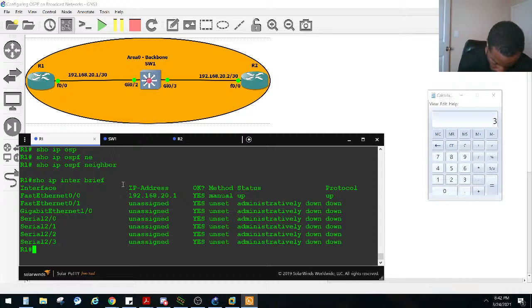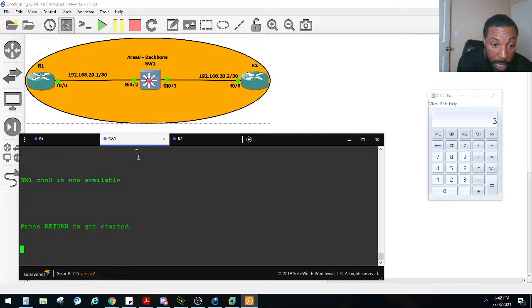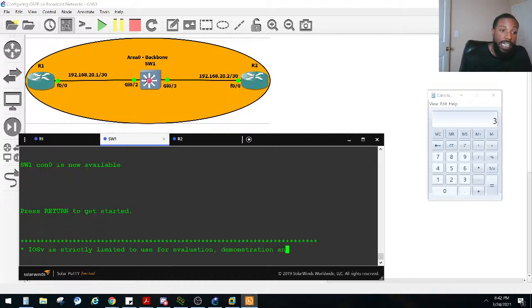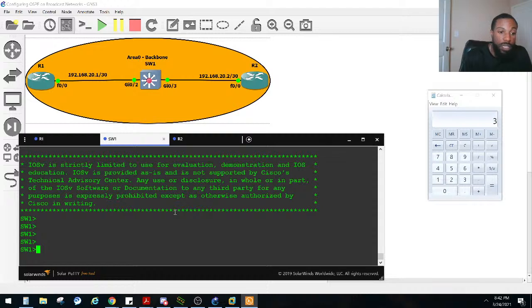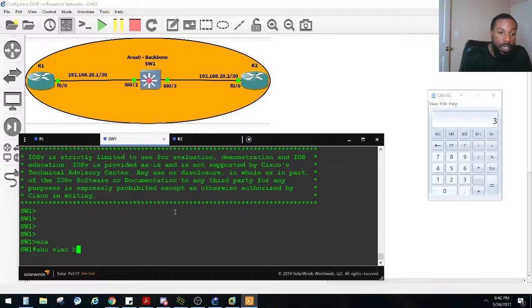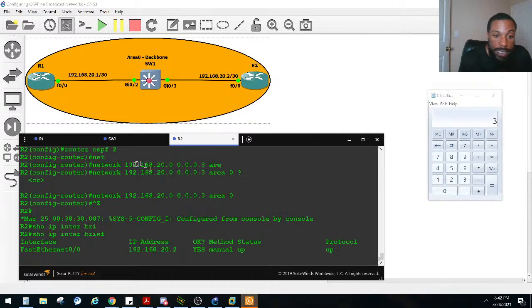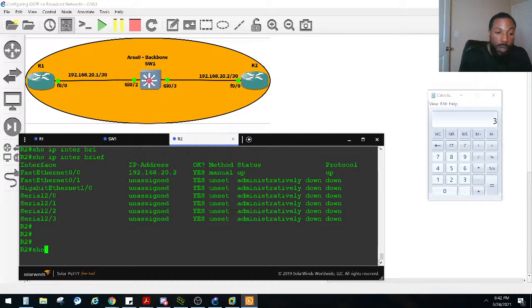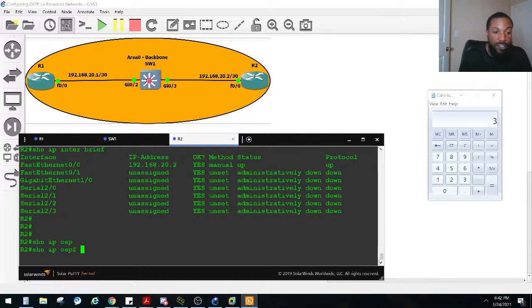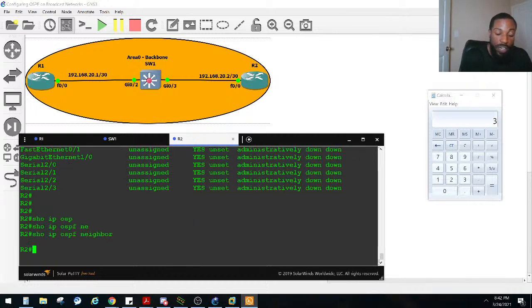These switches be kind of funky too. Let's see if we put them in the correct VLAN, because it looks like we have to do some troubleshooting today. Some bonus for y'all. 02 and 03 are both in the same VLAN, the OSPF VLAN. Let's do show IP OSPF neighbor. We don't have a neighbor yet.